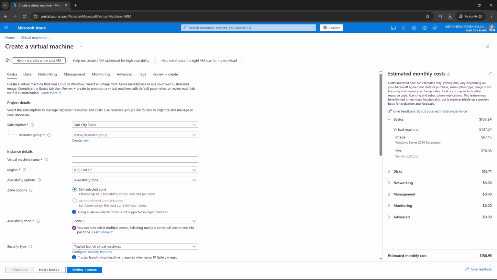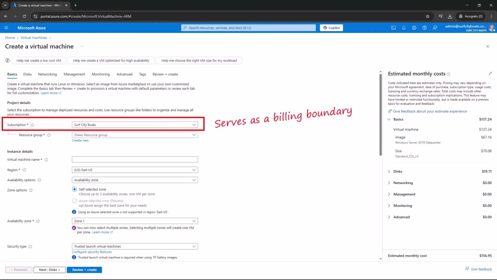it. At the top of the Basics tab, you'll find the Project Details section. Here, Azure asks you to specify your subscription. Your subscription determines how resources are billed and managed. Selecting the correct subscription is essential, particularly if your organization maintains multiple subscriptions for different departments or projects. Resources deployed within a subscription are grouped for billing purposes, so accurate selection simplifies budgeting and management tasks.